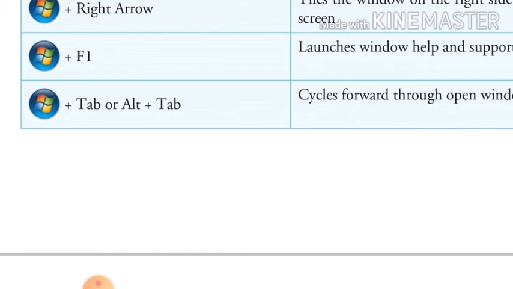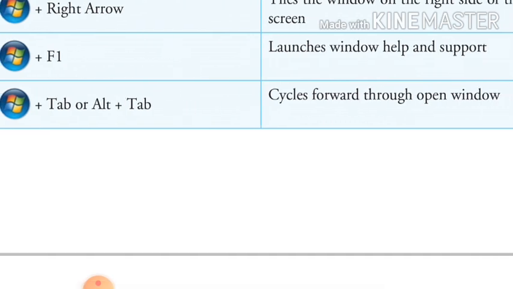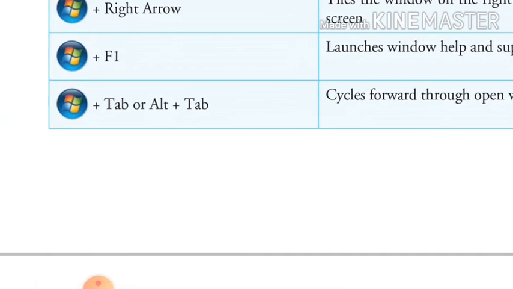Suppose you have already opened two files, MS Word and Excel. You are working in MS Word and you want to jump to MS Excel. So press Alt plus Tab, or you can press Windows plus Tab. You will switch from one program to another.